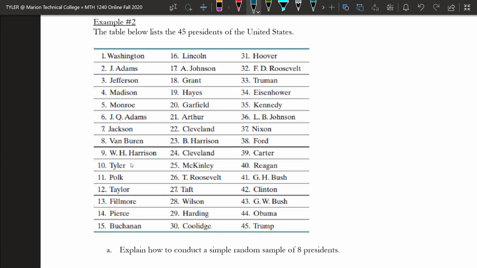All right, so now I have example 2. So example 2, we're going to use the table below that lists the 45 presidents of the United States. So that's our frame. And notice there's already a number attached to each president, and these variables have a natural order. We have first president all the way up to the 45th president, our current president.